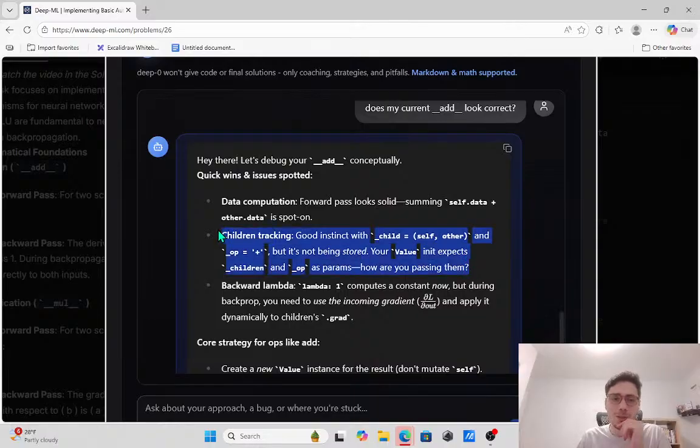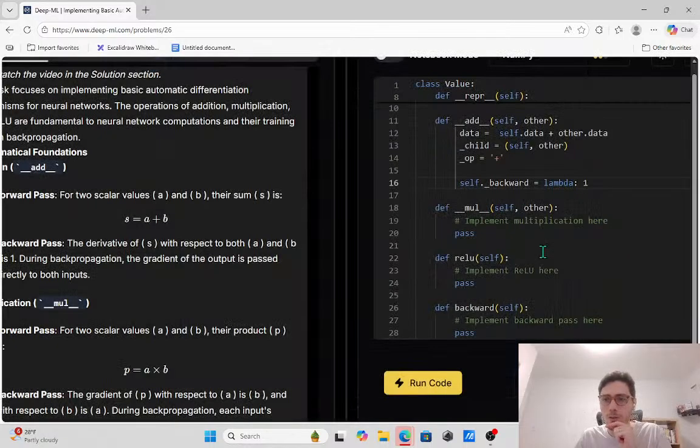Yeah, like this is such a nice way to learn right here. It's like, hey, you know, the child that the op seem good, but not being stored. Your value in it expects. So let's say no value in it.